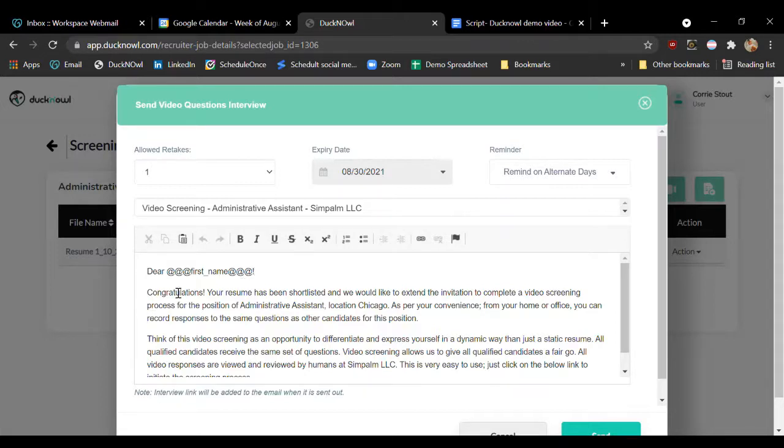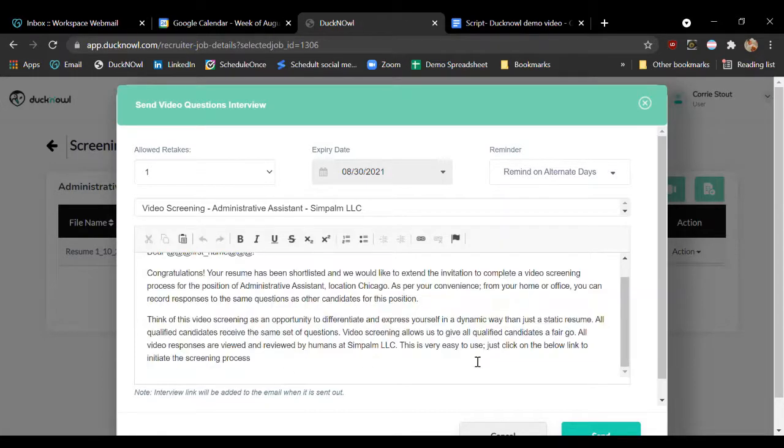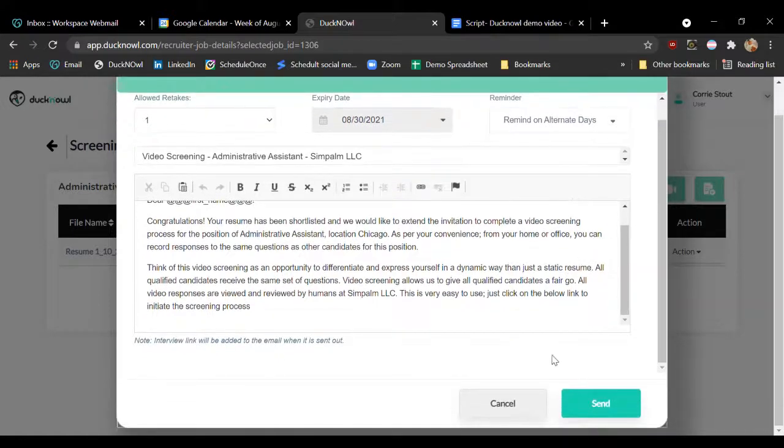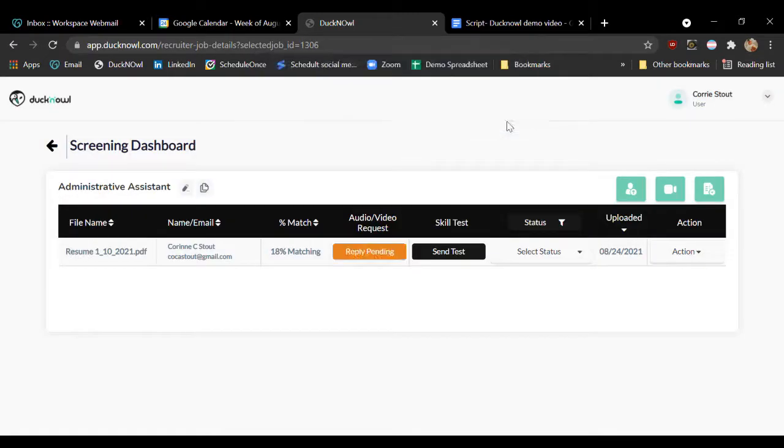Now, this down here, you can definitely change that. And once you update it, this will stay auto-updated, so you can put whatever you want and brand it to your company, etc., and that'll stay there. And then you're all set with an expiry date, etc. You can send that test. Great, and now you can see that it's reply pending.